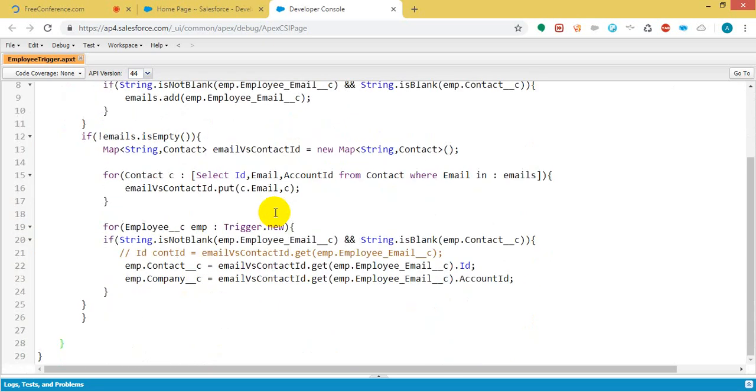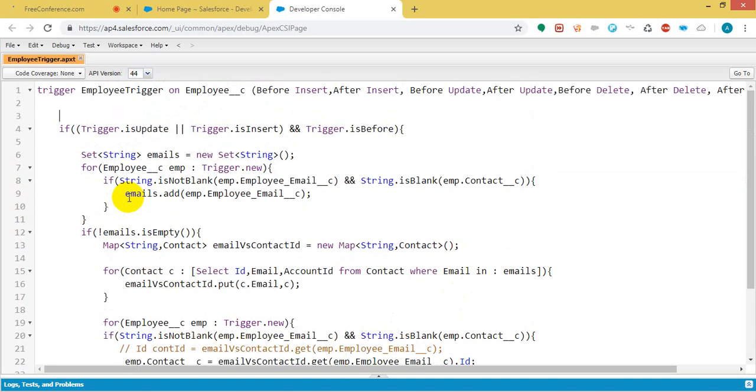When will we be running the SOQL query? We will run a SOQL query whenever we need to get records from the database. Okay, so now let's see some other examples.